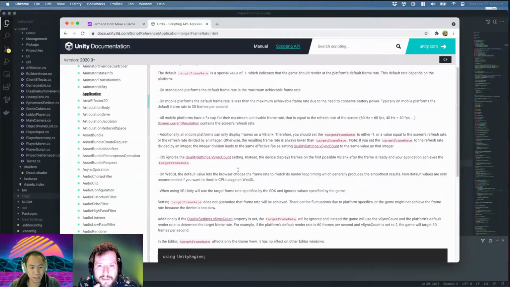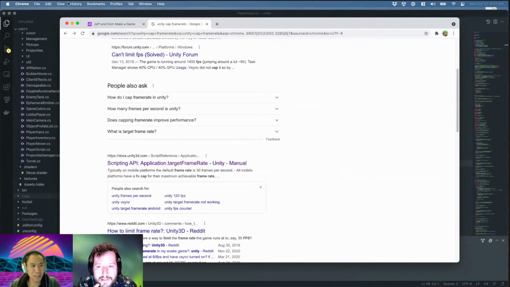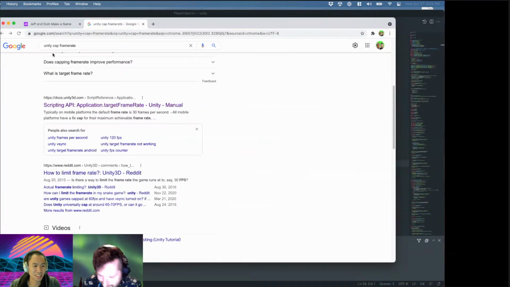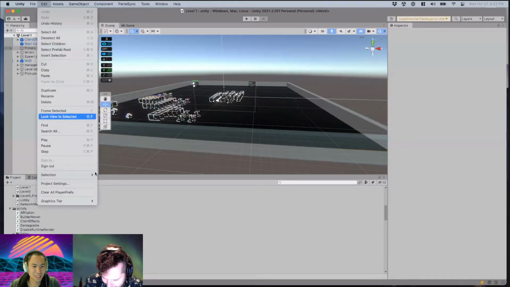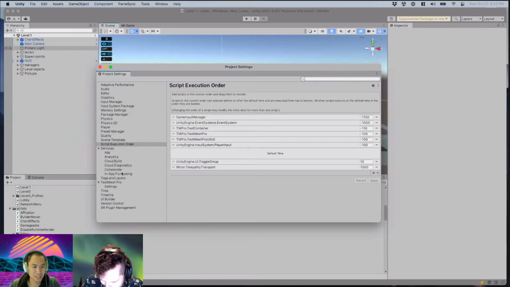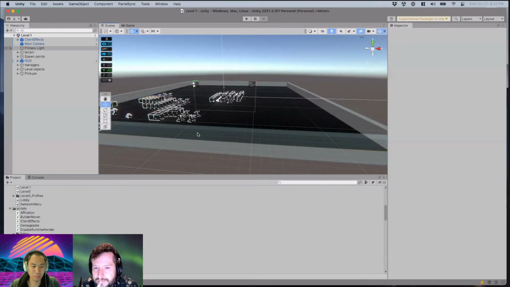I feel like there should just be a project setting, right? Why have this? I don't know. Maybe they want games to actually run at a billion FPS.